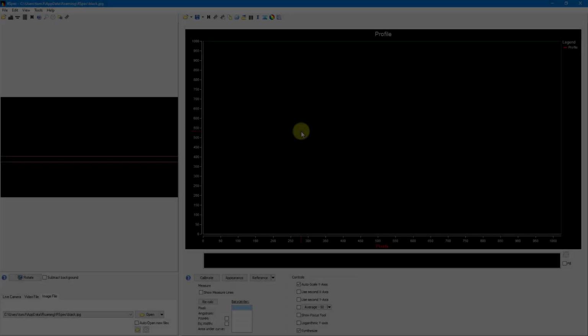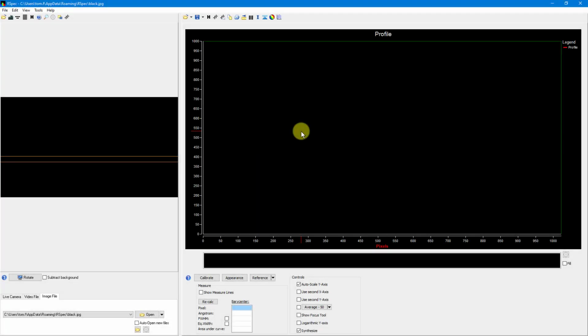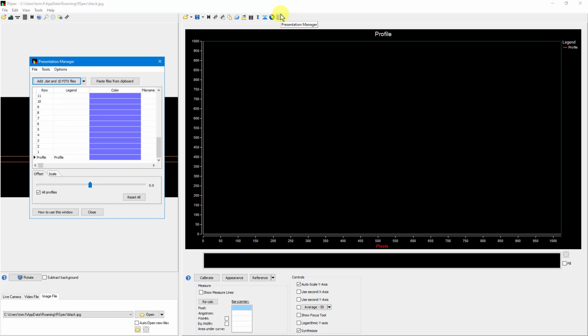The Presentation Manager is a great tool to look at a large number of profile graphs at the same time. Let's take a look. I'll open the Presentation Manager by clicking here on this toolbar button. I think the best way to introduce you to the Presentation Manager is to show you an example presentation that I previously created. Earlier today, I created a presentation and saved it in a zip file.